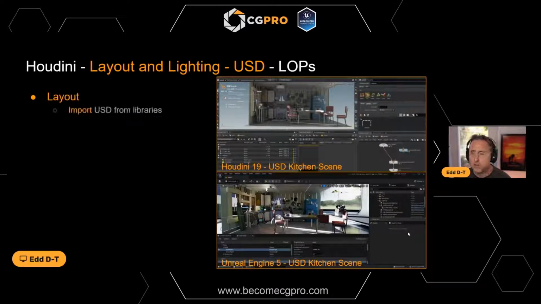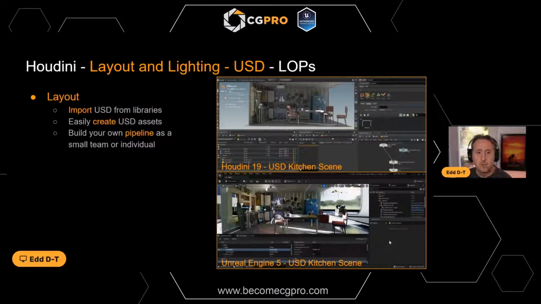So for layout, the things that you can do are to import USD assets from libraries. You can create USD assets very easily with Houdini. You can basically end up building your own pipeline, or building a very effective pipeline to work with other people.